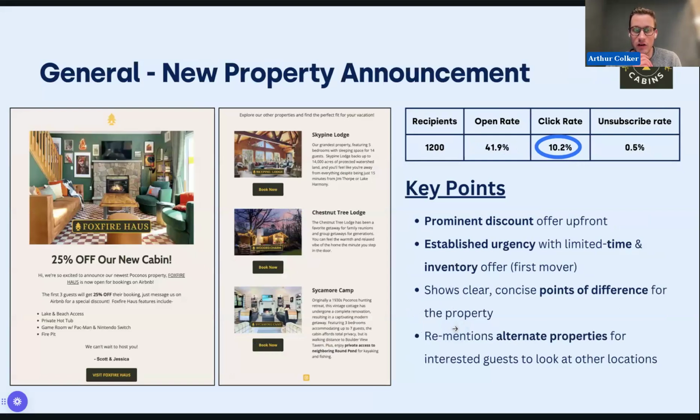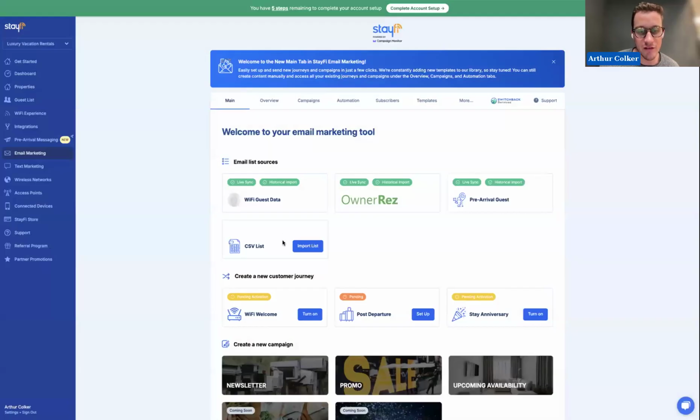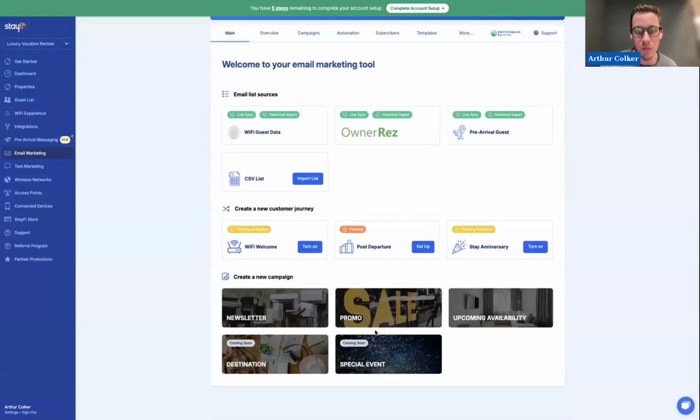New property announcements are another one that we see perform really well. So if you are adding new properties, whether as an owner or a property manager, this is another type of email that I would definitely consider including. We don't have one built for this yet.